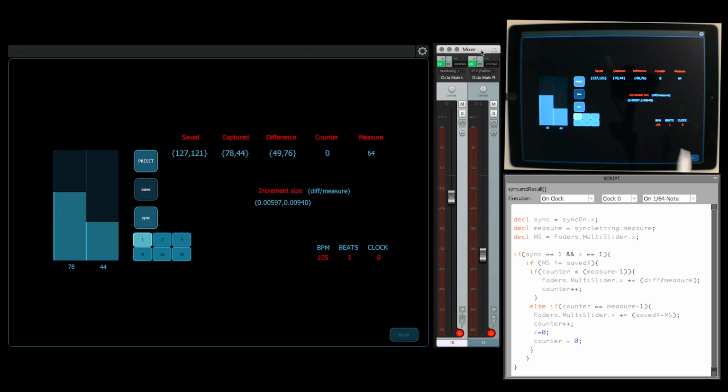To ensure that the script runs the precise amount of times necessary to complete the recall and no more, a counter variable is incremented each time the script runs. The script checks that the value of this counter does not exceed the measure variable before applying each increment to the fader. So let's just try this out then.